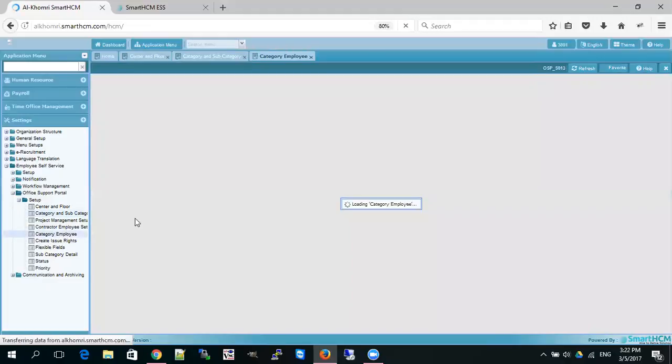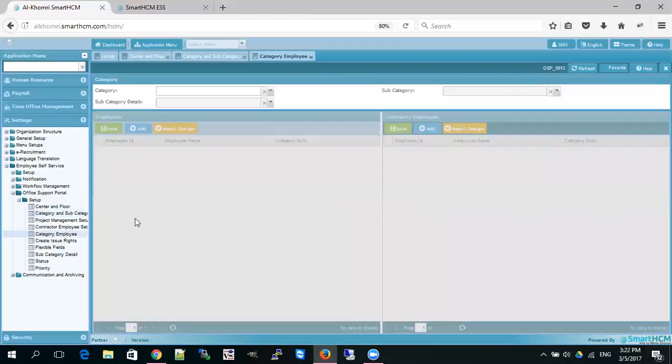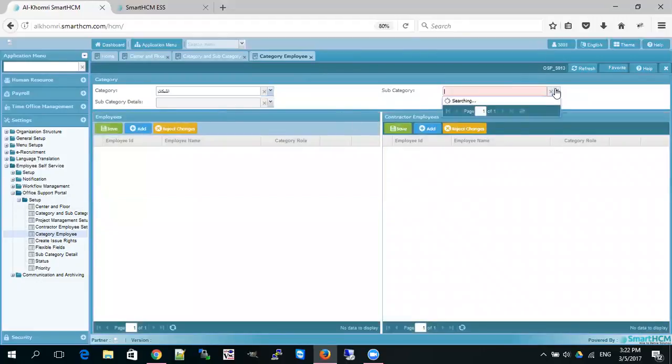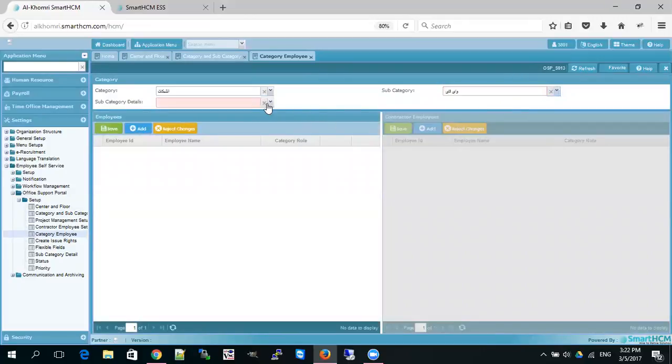Next is Category Employee. Under Category Employee, I will choose different categories and assign different employees to that category. For example, I will choose Shabakat, which is network, and under this I will say Wi-Fi, and subcategory again Wi-Fi. Then I will choose some employees to make admin and specialist. So whenever some employee creates a ticket, it will go to the admin and the specialist. Here I created one employee as an admin and one employee as a specialist.